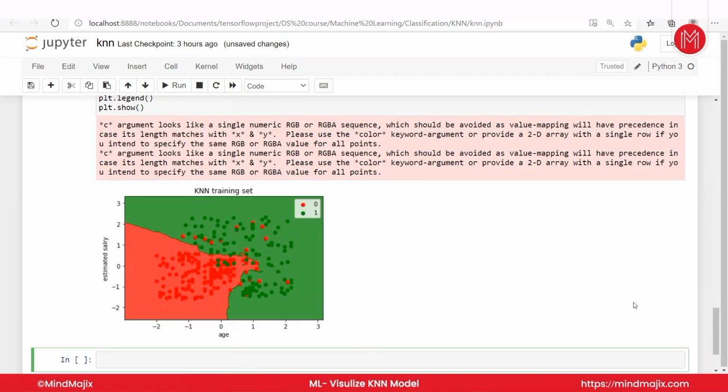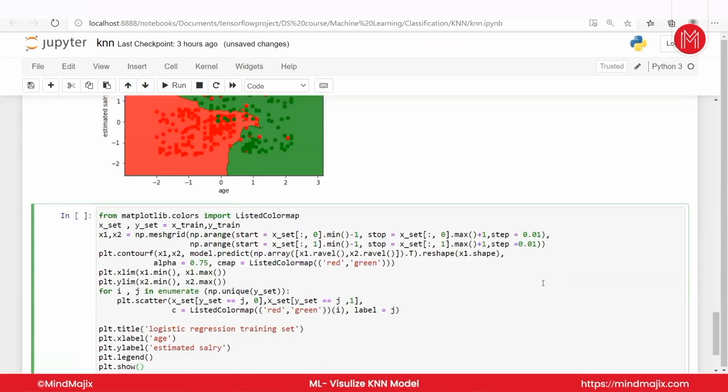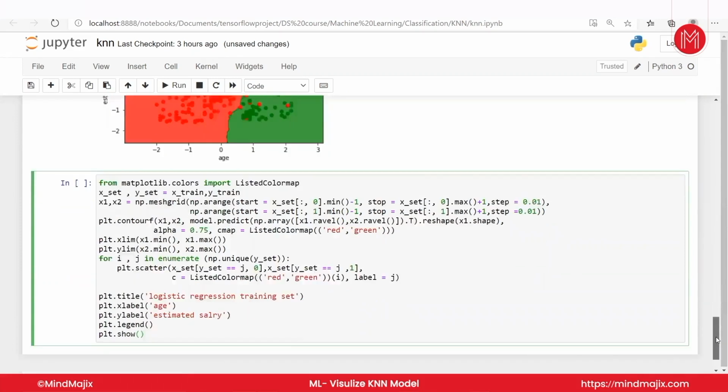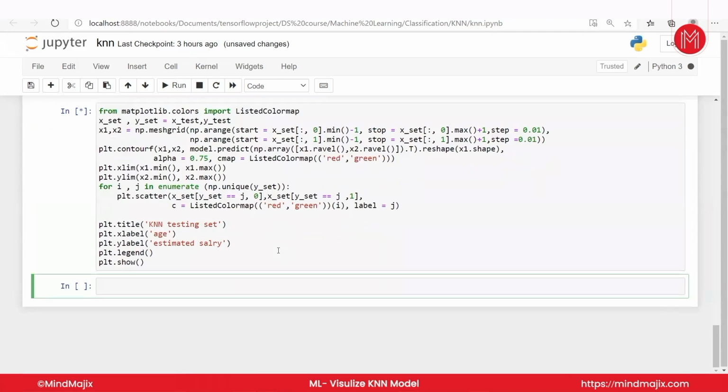After getting the result for the training set, now we have to find out the result for the testing set. To get the result for the testing set, we have to take y_test and x_test, and again change the title to KNN testing set. Now we have to run this code. Again, it will take 30 seconds.